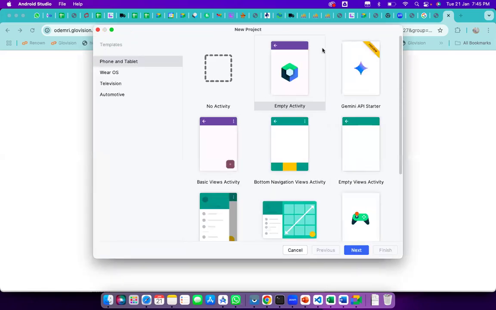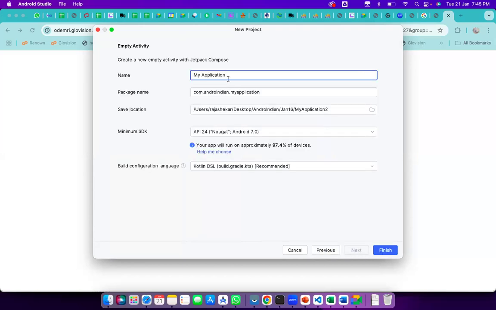So click on New. As of now, for a normal Android project, we select Empty Views Activity. But for Jetpack Compose, you select Empty Activity. Once you click on this, you can give the name of the project.